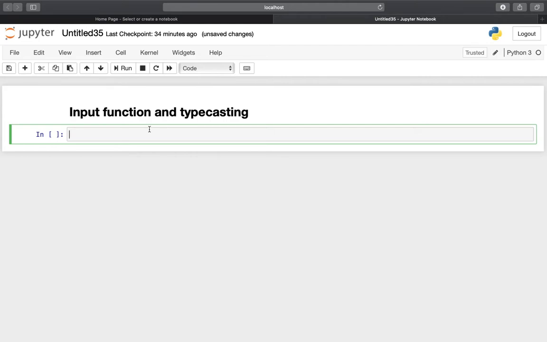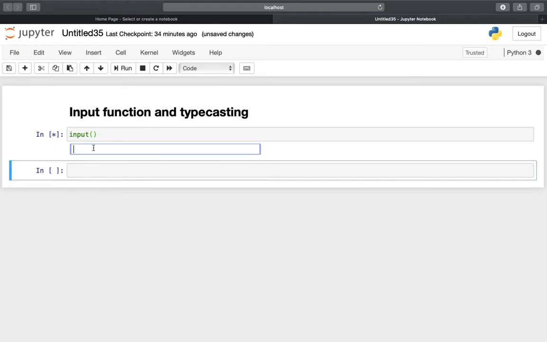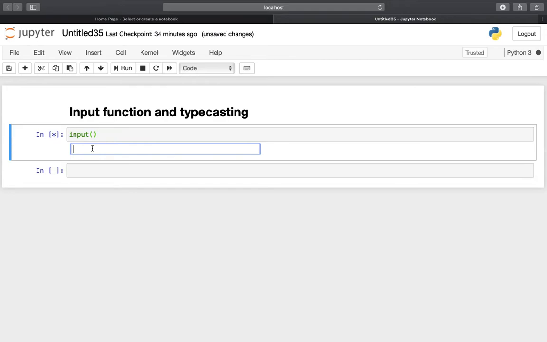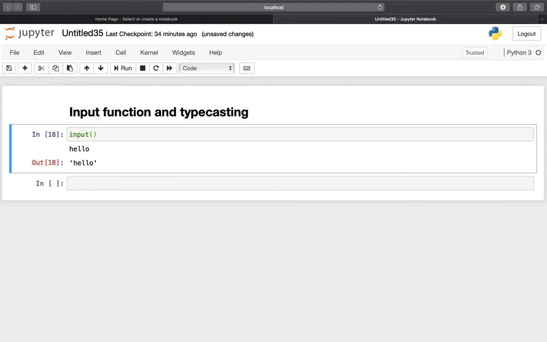Now let's take a look at the input function. We are typing down input here and we're just using parentheses afterwards without anything inside them. So let's execute that. And now we are asked for an input here, and you could type in anything you want here. I'm typing in hello here without quotation marks. If I'm pressing enter now, I'm getting an output of hello as a string.